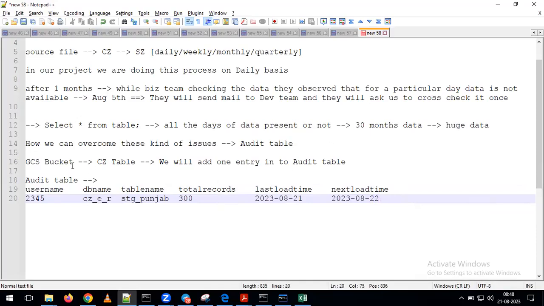So for example, on the 21st, we loaded the data from the GCS bucket to the confirm zone table. After completion of the data loading, I will enter one entry in this audit table. I'm going to enter the entry as 2345. We are going to give the database name, table name, how many records are loaded, what is the last load date time, and what is the next load time. So like this, we are going to maintain all the records.